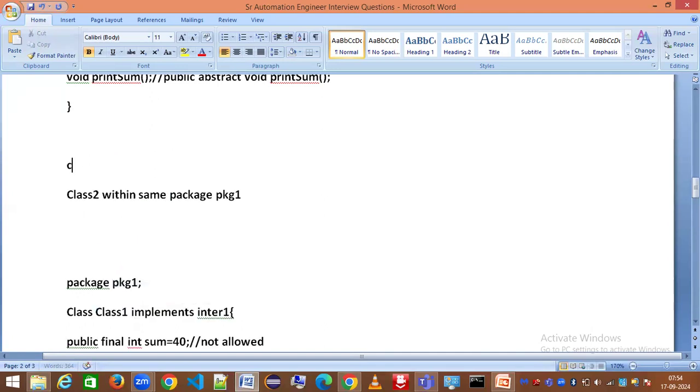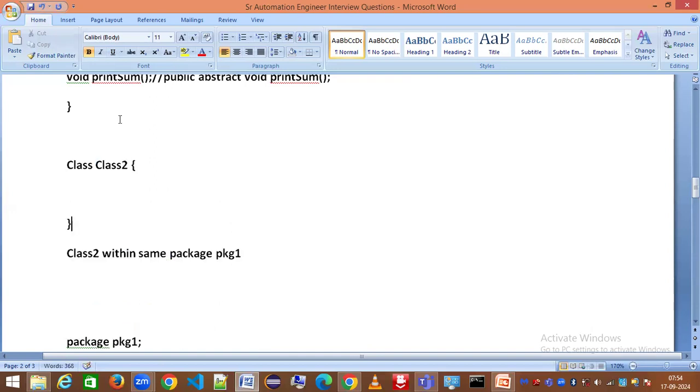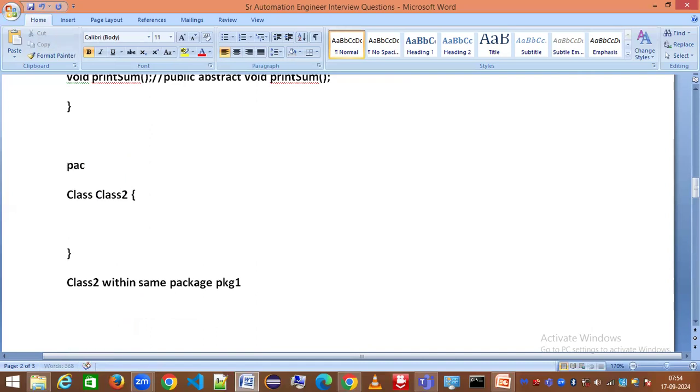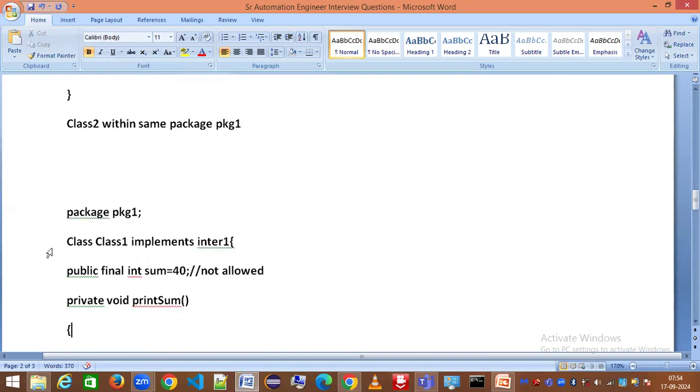Likewise, there may be class 2, which is having some definition, and this is also going to be a part of the package pkg1. So it can be in the same package or another package. Let's talk about the same package for now. Even if you say private void print sum, this print sum cannot be called by class 2, even though it's in the same package pkg1. This is the first part.